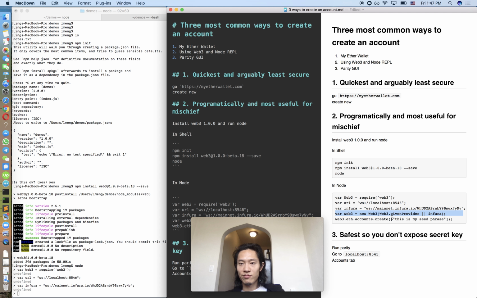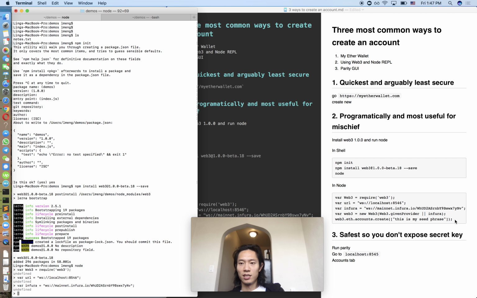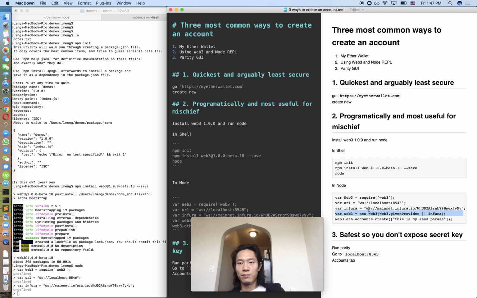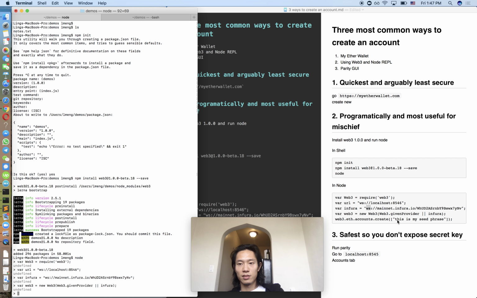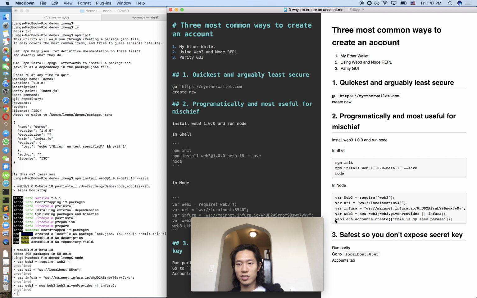What this line does, this is the new constructor in Web3 1.0.0. This basically says, okay, if a given provider exists, use that, and we don't have anything running right now on localhost, so it's going to be null. Otherwise, Infura. So you just put in Infura as well, which is this string. Note that WS stands for WebSocket, which is the way to do it in this version.